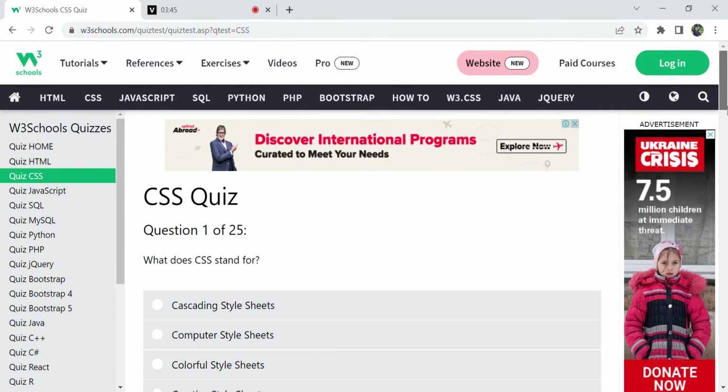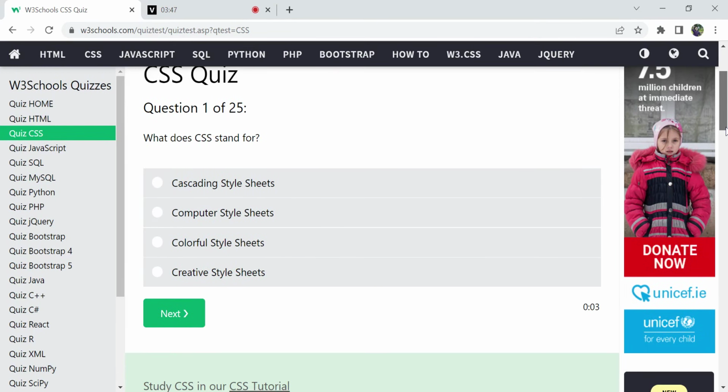Here is the first bit. What does CSS stand for? Basically, everyone knows the full form of CSS. Cascading Style Sheets is the answer for this. There is no Computer Style Sheets, no Colorful Style Sheets, no Creative Style Sheets. Cascading Style Sheets is the full form of CSS.